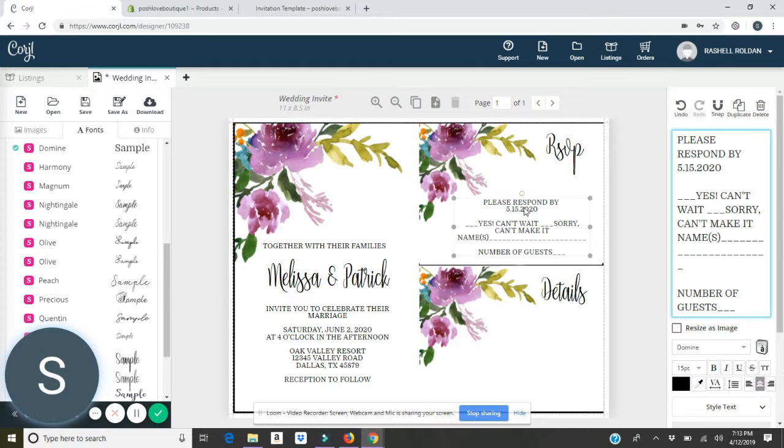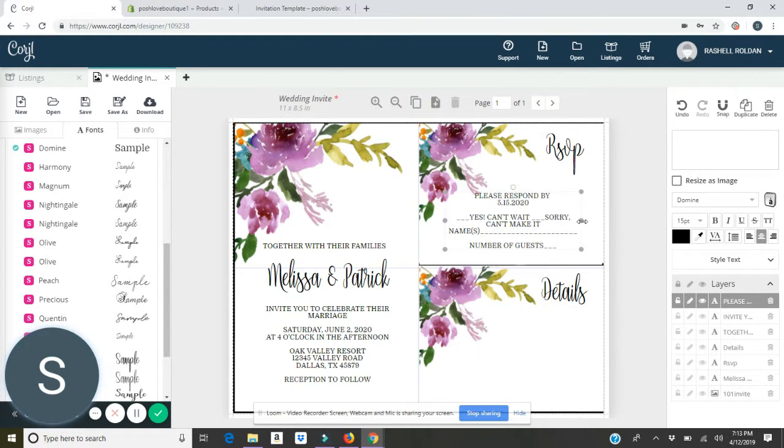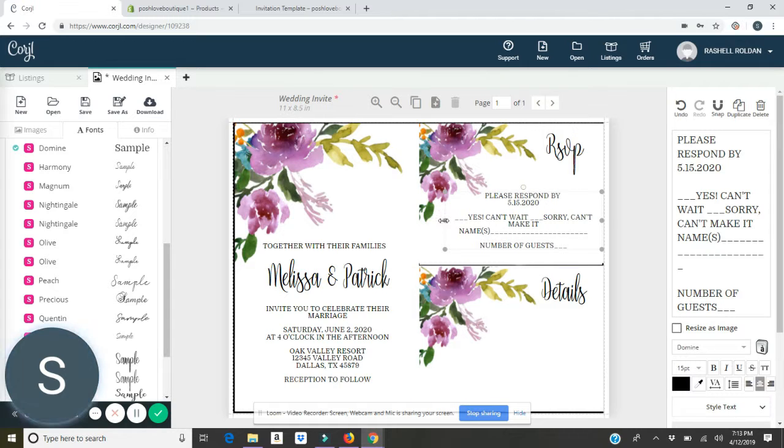Okay, so now that I have that in there, and this is just, you guys, standard wording that I've seen on various wedding invitation templates on the internet. You can use whatever wording you want, but for the purpose of this tutorial, I'm just showing you how easy it is, and I'm using very basic, standard wording for these invitation templates. Okay, so please respond by 5/15/2020. I want to make it so the response of yes, can't wait, or sorry, I can't make it is all on one line. So I'm going to drag this out and see how that helps. That helps more. Okay.